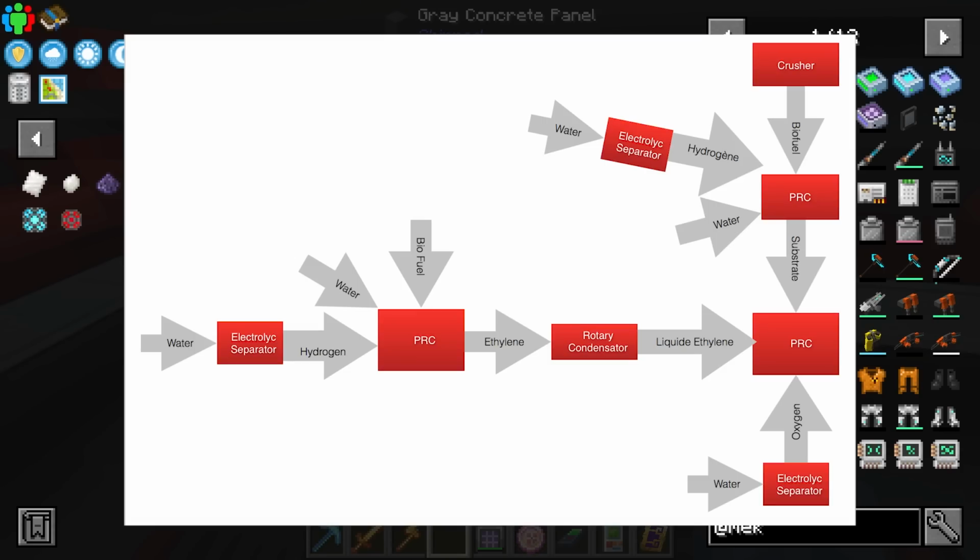This whole side is just to produce the ethylene that is going to be sent over to the PRC. That is on the far right. And then on the top, it's showing us that we're going to be getting our substrate material, which all of that leads down into the PRC. And then in the bottom, we have to feed it oxygen. So I'm going to try and do it in the way that it's showing here with that exact amount.